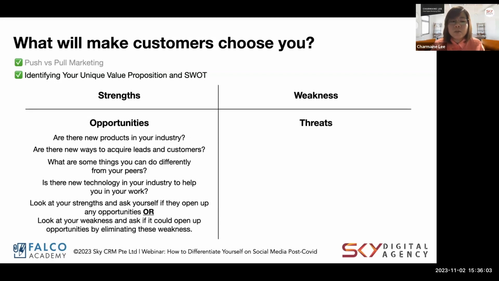I would like to say that you can look at your strengths and ask yourself if they open up any opportunities. For me, my strength is creating and writing curriculums, and I update my curriculums very quickly, and I respond to the needs of my clients and the industry very quickly. And that is my strength, even if you compare it with IHLs like Institutes of Higher Learning, polytechnics, universities, right?